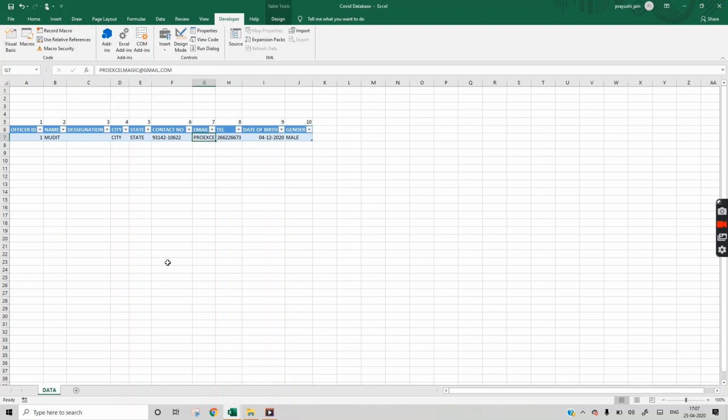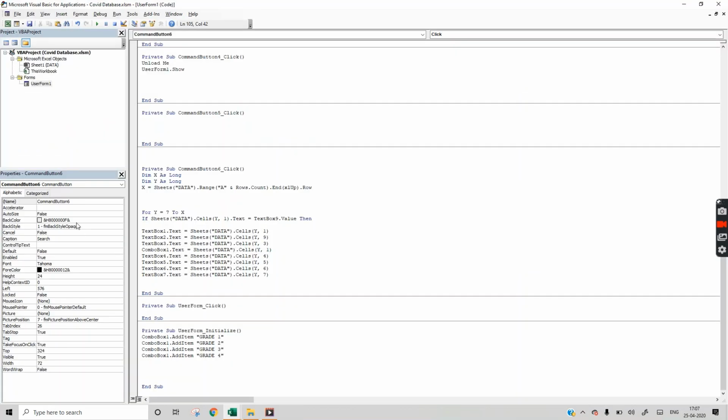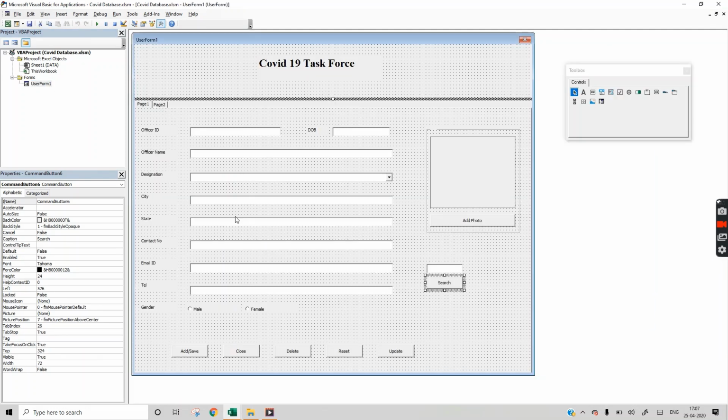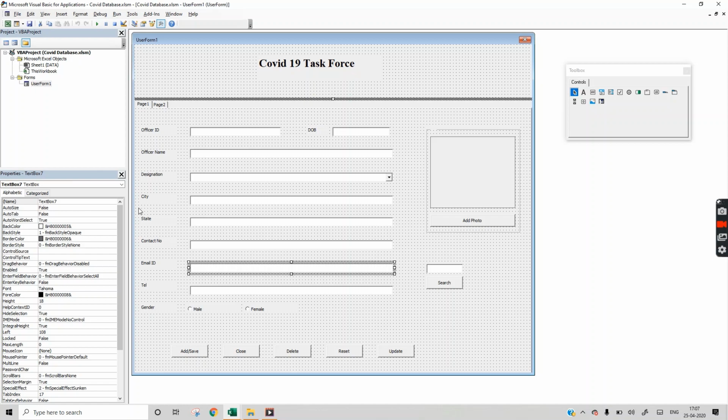Seven is email, and text box 7 is also email, I think. Okay, text box 7 is also email and that is also email, so it is correct. Now text box 8 is pending.